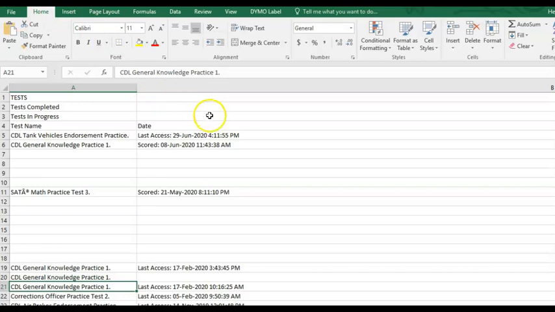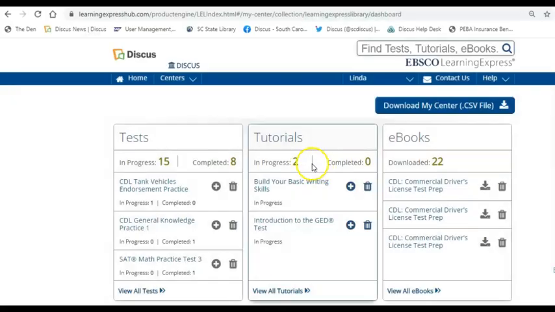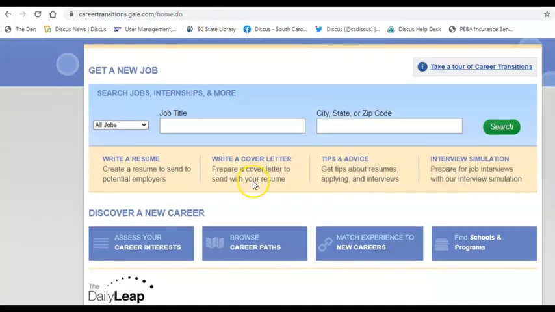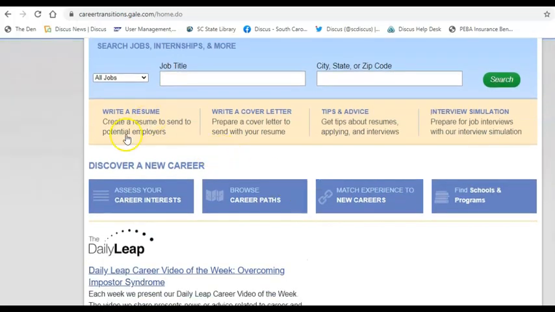So I'm going to just go back here. I'm going to go ahead and click out of that Excel piece and then get back down to our list here. So you can see overall in using Discus how your patron can actually utilize both the career transitions database and the LearningExpress library to be able to go to that next step of preparing themselves for the jobs and the job interviews.